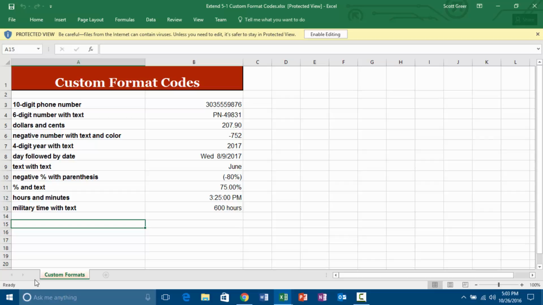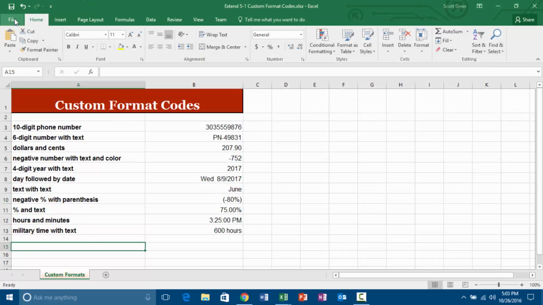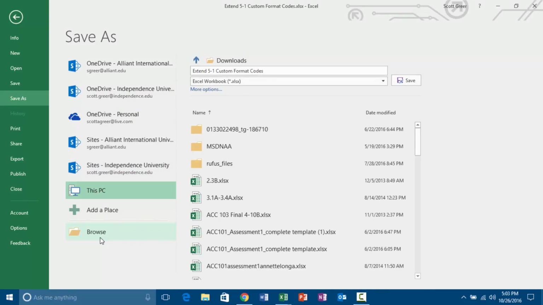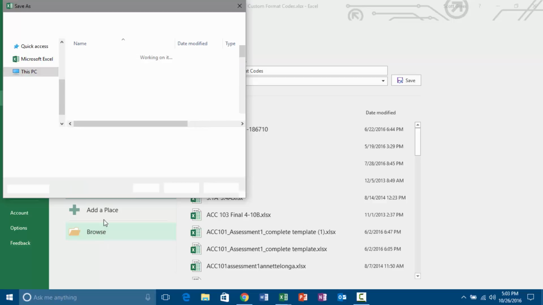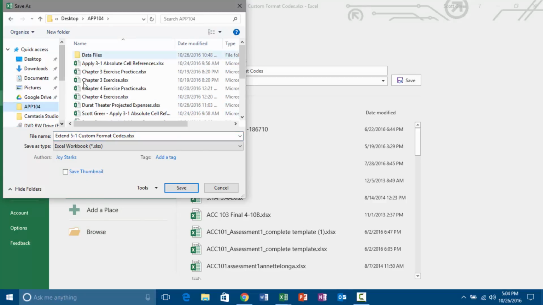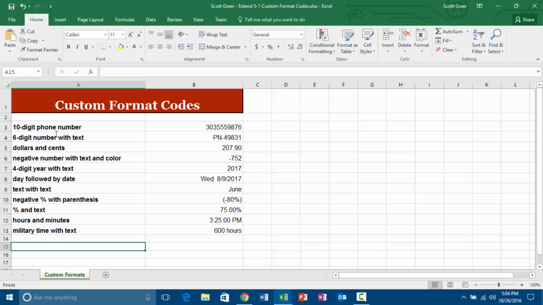First thing that we're going to do is go up here and enable editing. We're going to say file, save as, and we're going to save this as our specific APP104. I'm going to put my name on the front because I want to make myself happy, and you, as my student, want to make me happy. So it's got your name on there.